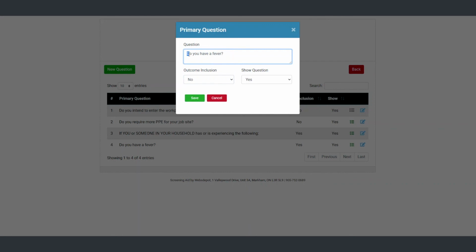In this case, this is a type of question that I would definitely want to be part of the COVID-19 self-assessment. It really should matter if they say yes or no, and if they say yes to having a fever, you don't want them to be cleared. So this type of question is outcome inclusion yes, as in it's not just a survey question. Again, you can type whatever you like here. It makes no difference what wording you use.